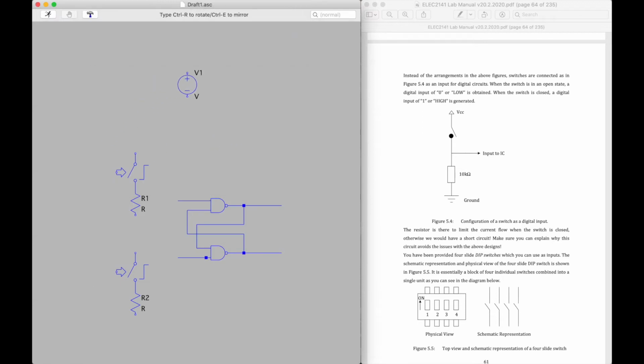So I'll place the voltage source up here. I'll just press G for ground. I'll ground here. I'm actually going to draft a net name, and we'll call this VCC. I'm going to place that up here, and also on our switches.